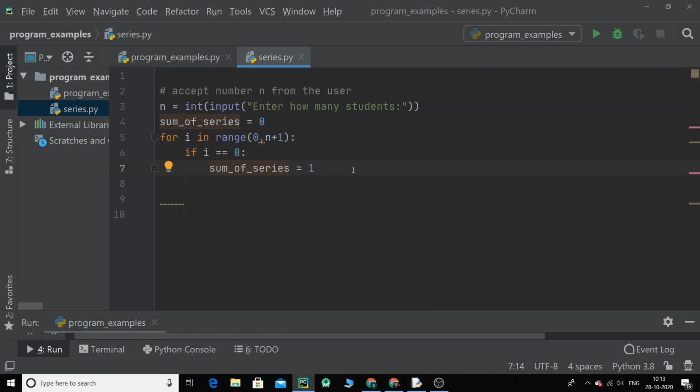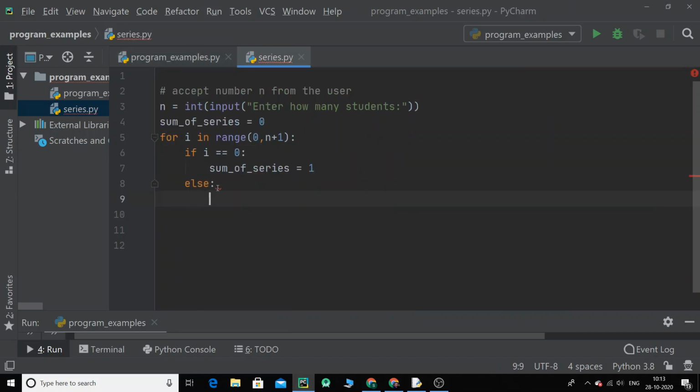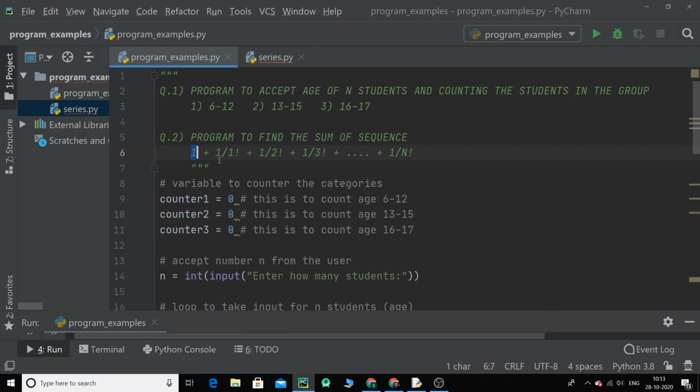If I is equal to 0, sum of series will be 1, and then else next time what I'm going to do is it should be 1 by 1 factorial, and so on. So first thing, in the else part I need to calculate the factorial, that is 1 factorial, right? And next time it will be 2 factorial, 3 factorial. So this is I, right?